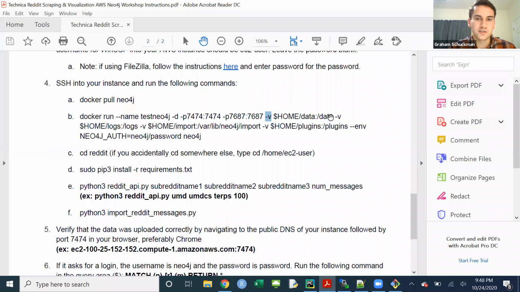So I'm going to store the general data volume, the logs, and the import, as well, in addition to the plugins. And then I'm going to set an environment variable for the neo4j authentication. Basically, what's going to be my username and password? It's going to be neo4j as the username and password as the password. And then finally, which image? Going to run neo4j. Great.